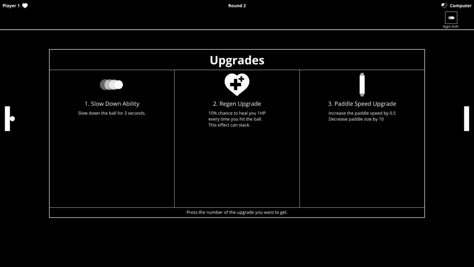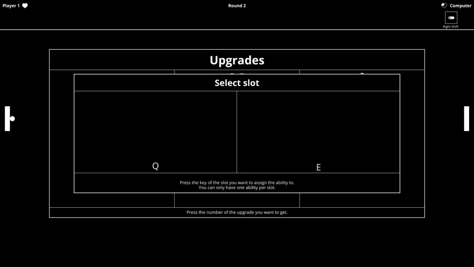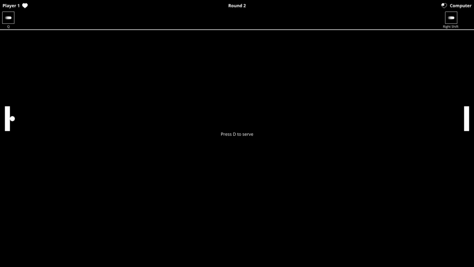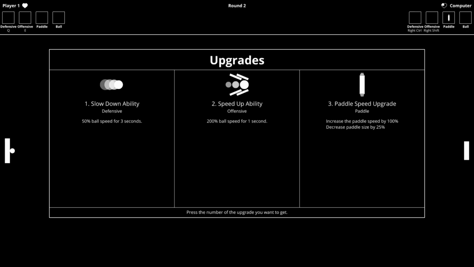Passive upgrades are fine, but it would be more fun if you could have active upgrades. Abilities the player could activate at will. The first set of abilities I added was the ability to speed up and slow down the ball. These abilities could be bound to one of two slots, but I didn't like how clunky the slot selection system was. So I decided to rework the upgrades a bit.